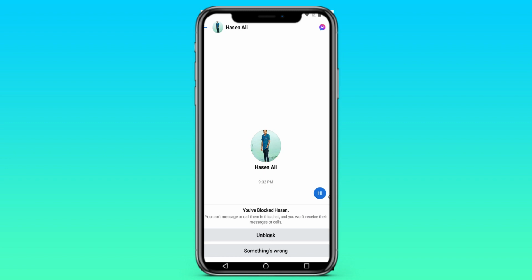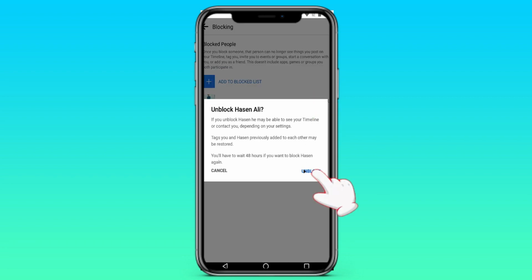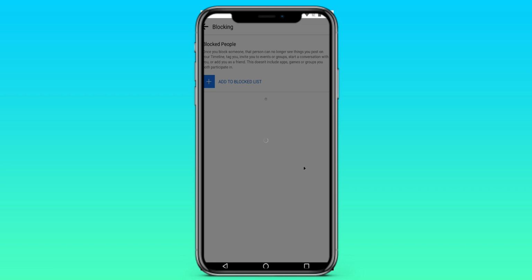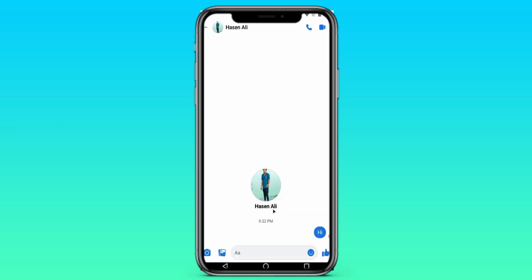To make it so that he could write to us and we could write to him, you need to click on Unblock. Unblock. That's all. After that, we will be able to write a message to the person again.